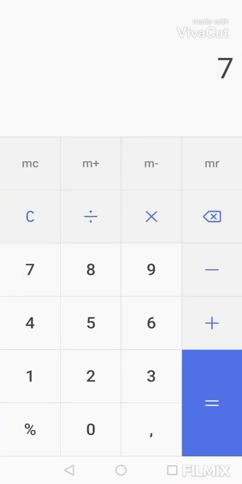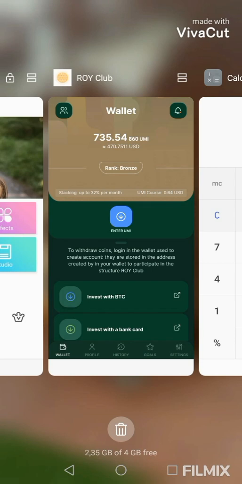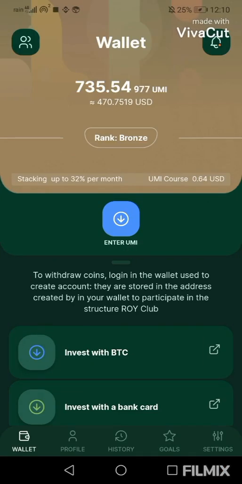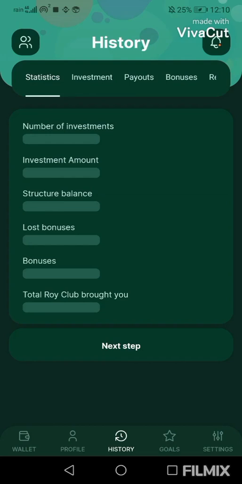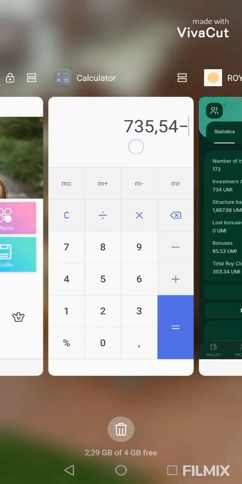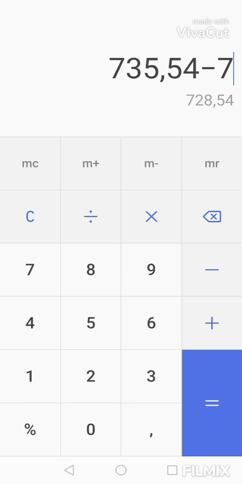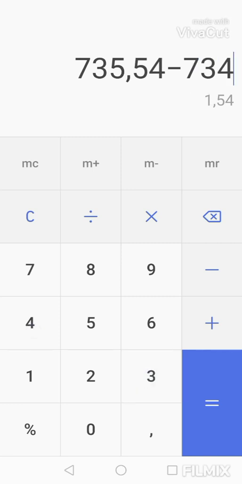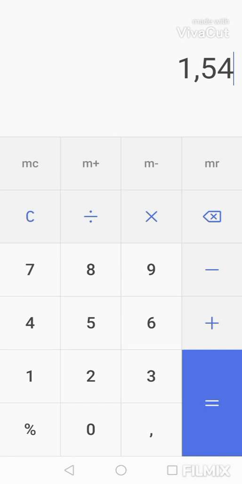It is 735.54, and then you will subtract the amount you invested. You go back to Roid Club and click on history, and under statistics where it says investment amount, you'll see 734. Then you go back to your calculator, you put 734, then you say equal to, and you can see the difference is 1.54.